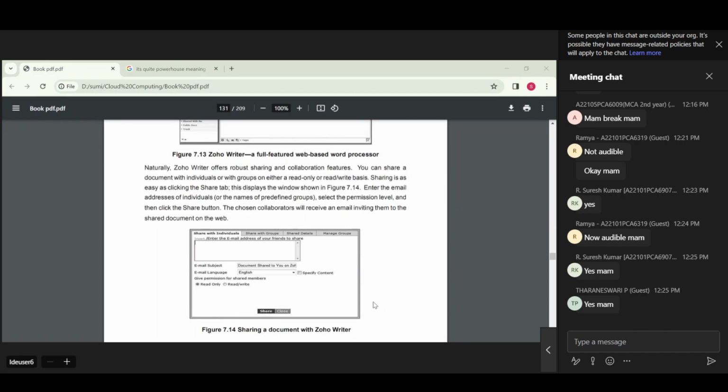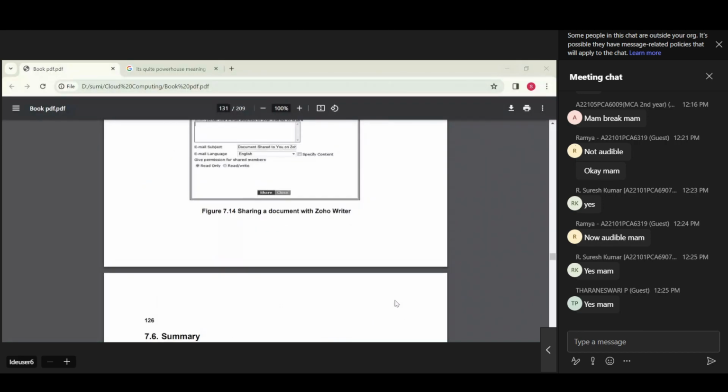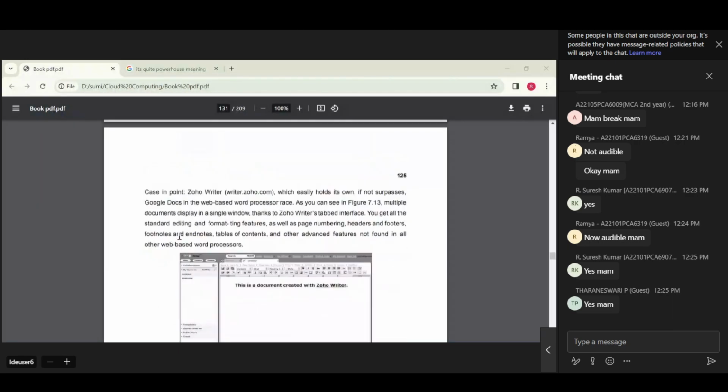So sharing is very easy. Just click on the share tab. If you click this share tab, you can easily share your document with people, if you have the email addresses of the attendees. You can also set the permission level during sharing. So this is about the Zoho writer.